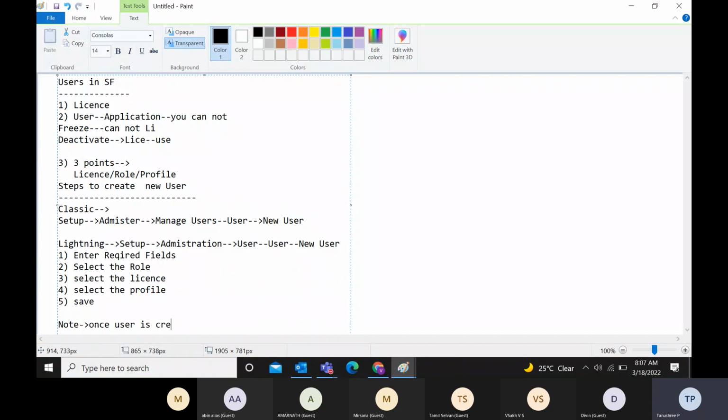Once a user is created, we cannot delete it. Many times, even if we say this, in interviews people will say yes, we can delete it. Can we delete the users? Yes, we can delete. That is what people say in interviews. So we cannot delete the user, we can only freeze or deactivate.